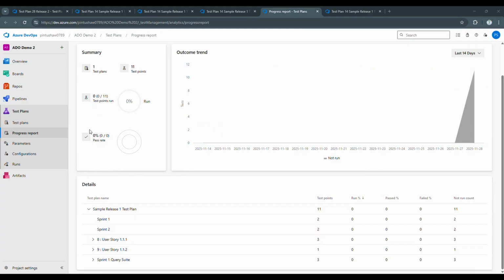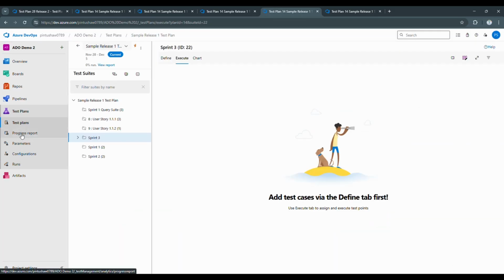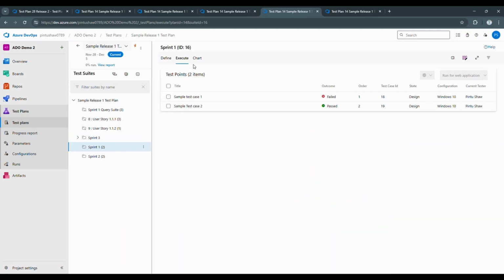So if you open the test runner, it should show here the pass percentage and fail percentage. I'm not sure why it is not updated. Maybe it may take some time to update the results here, but it will show the progress over here. So the other option is to see the chart from here.